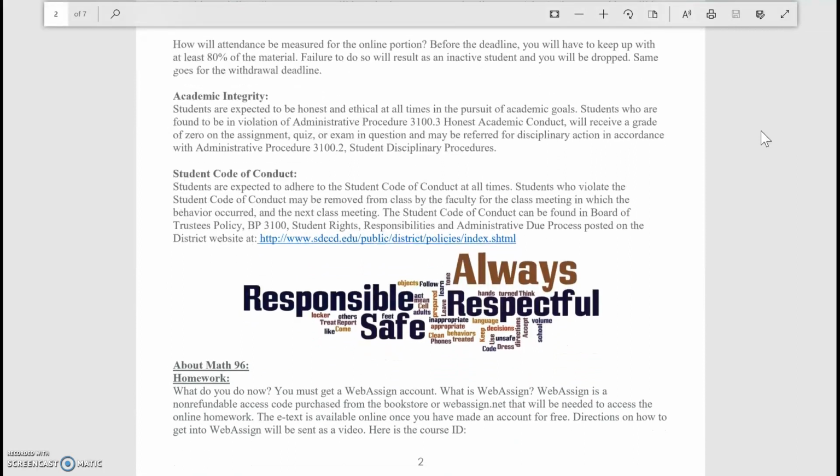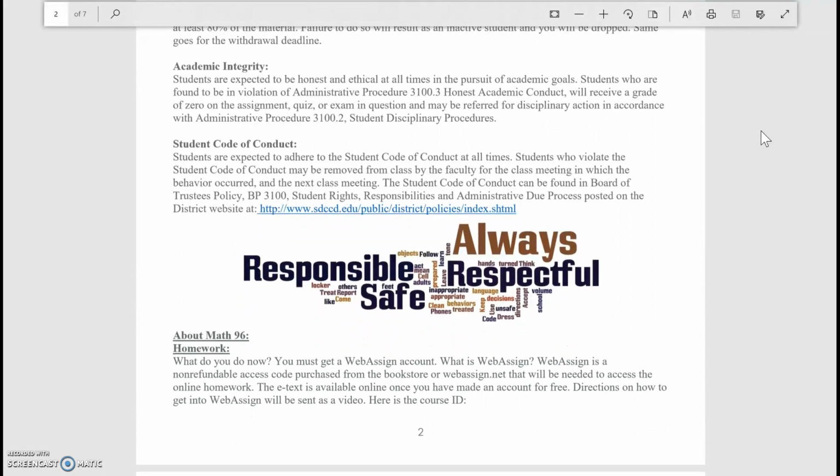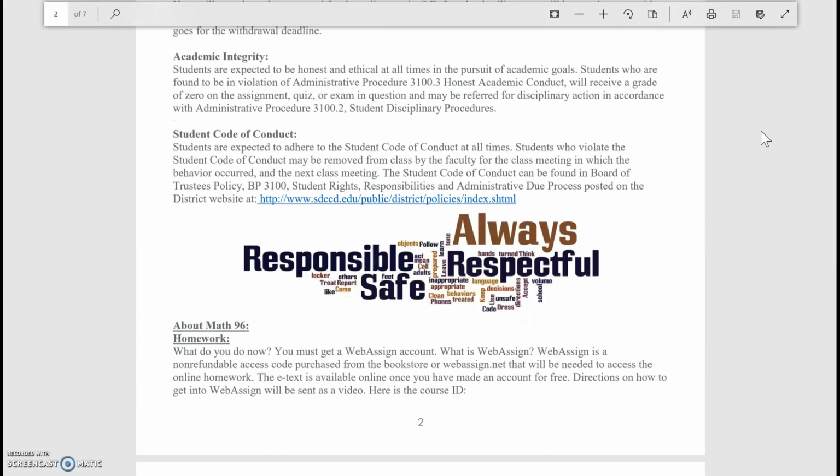Academic integrity and student code of conduct. Just behave. That's all that says. Be honest with yourself. You're only cheating yourself, especially if you're taking other math courses. That's not going to get you anywhere. So you are responsible for your own work, and I want you guys to be successful, and just behave. Okay.